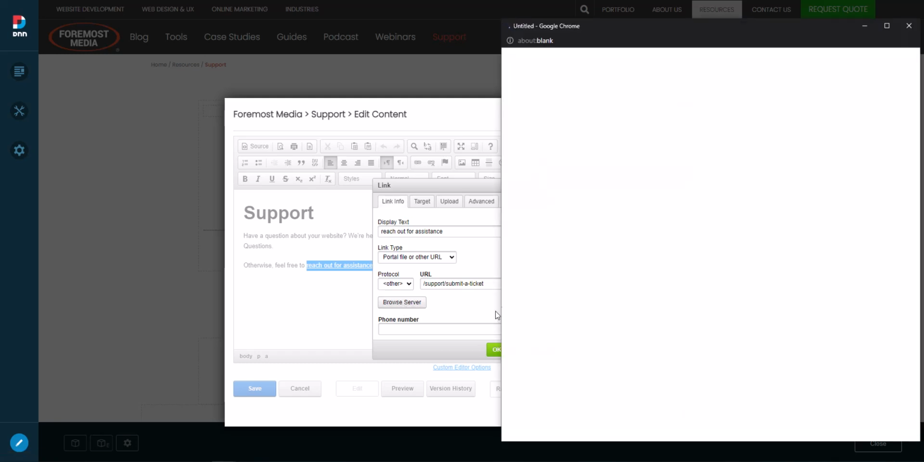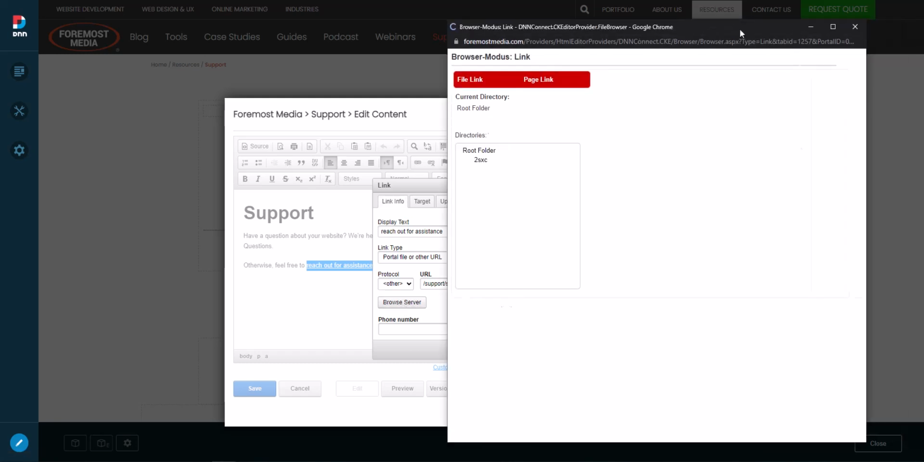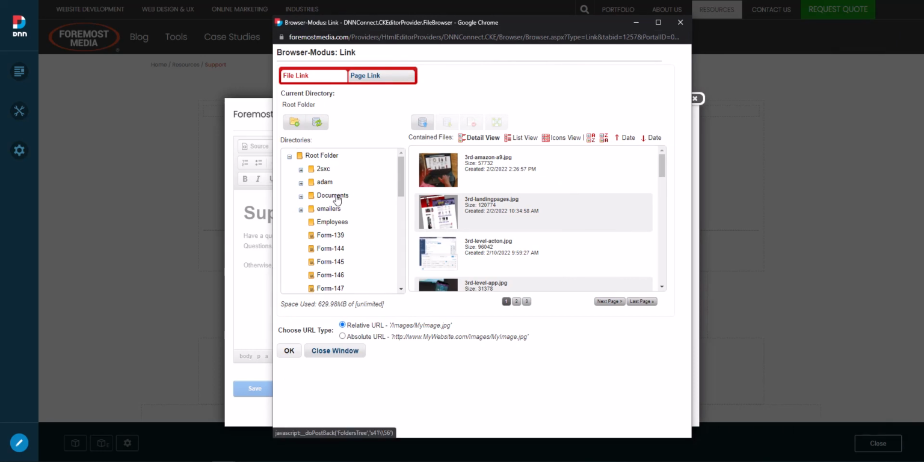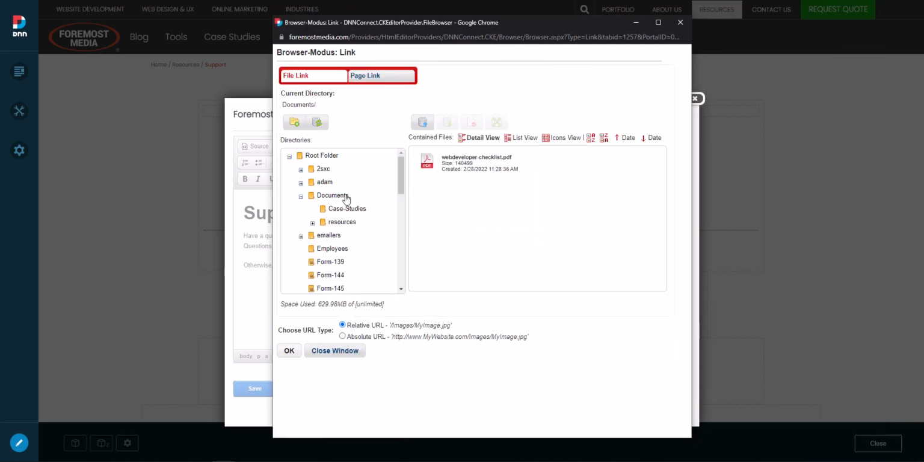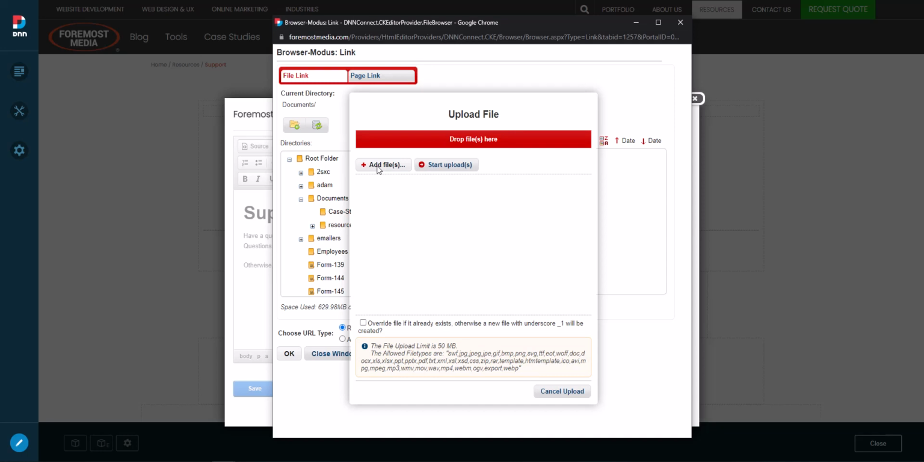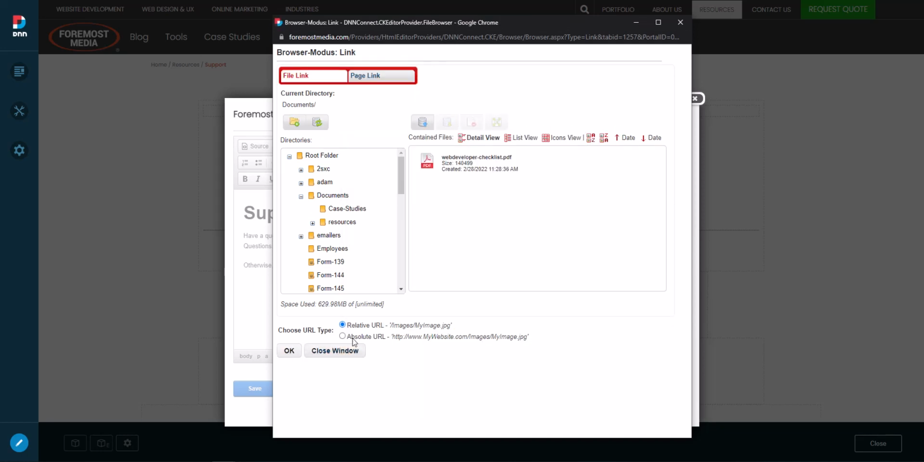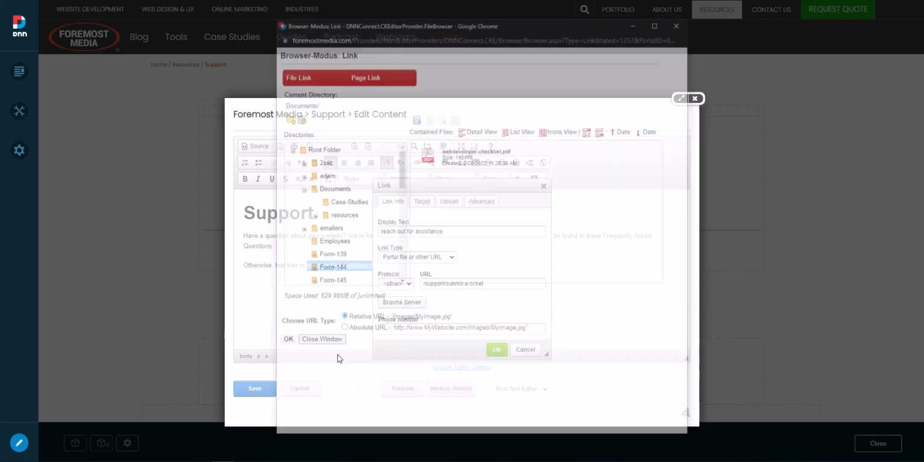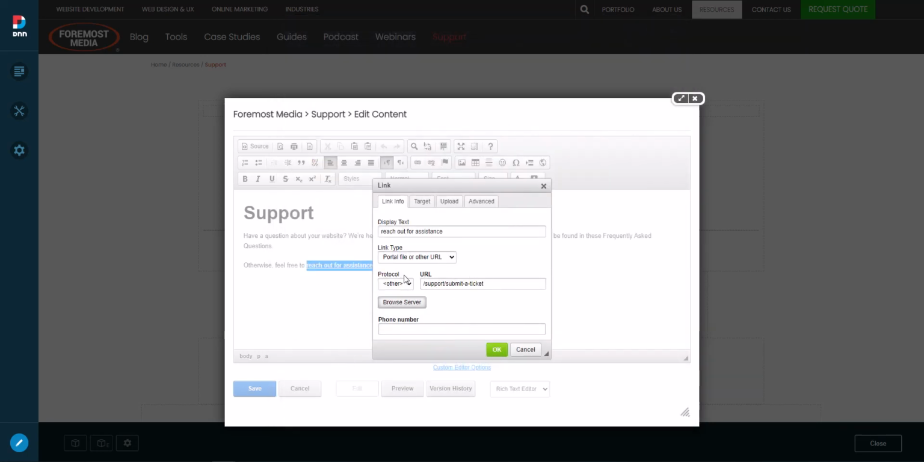If you click Browse Server, that's going to give you the means to access, for instance, your documents, go in and grab a link to a PDF. It's got a simple little upload here, so you can drop your files and add your files as needed. And once you select that, then you can just click OK. I'm just going to close out quick here. From there, once you have everything set, you can just hit OK and that will update it.